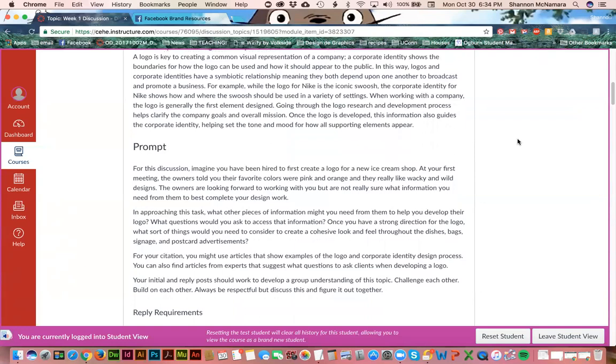Think about that. That's one of the questions you need to answer. If they say that they like orange and pink and they're kind of wacky, what might you ask them to show them? Think of the things that you might ask to see from them in order to get a better feel of what they're looking for. What questions would you ask to access that information? So, when you are writing out these questions in your discussion post, pretend that you're sitting across the table from these ice cream shop owners. What are you going to ask them?